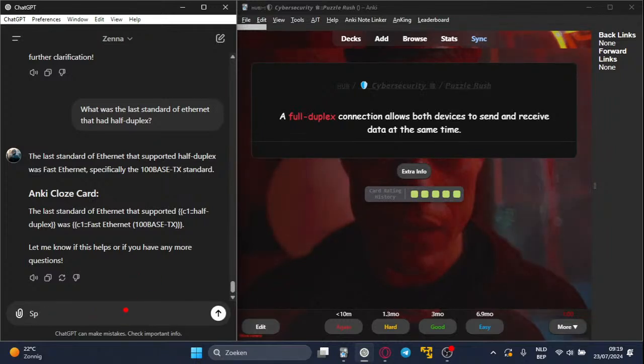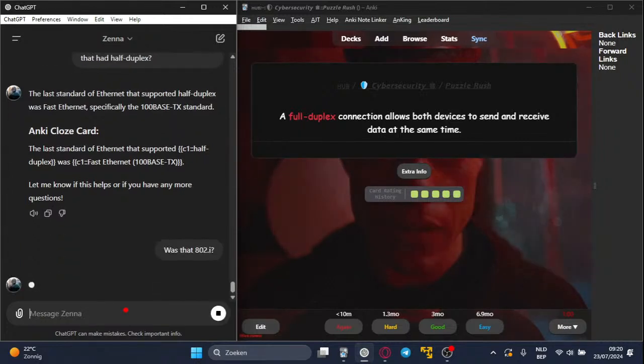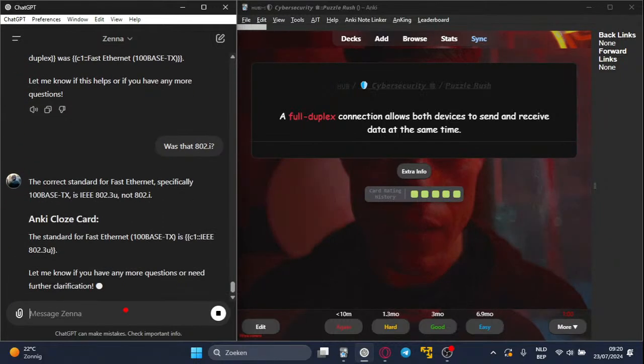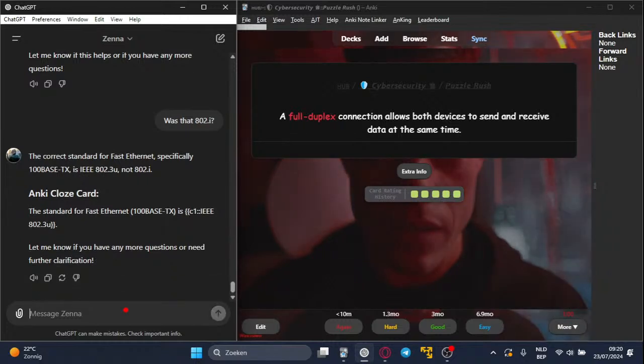TX. What was that? 802.3 dot... wait, so TX. I or Z? It was not 802.i, but 802.3i I meant. But i is 10 megabits per second. 802.3u. Okay.